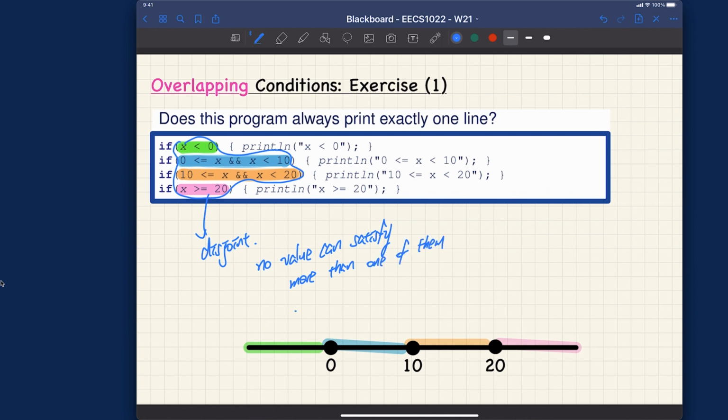And what's the consequence of that? The consequence is that no value can really satisfy more than one of them. You can see they actually cover the entire number line over here, so any value is going to satisfy exactly one of them. That means only one branch, only one if statement's body of code is executed. Let's just see one example very quickly.